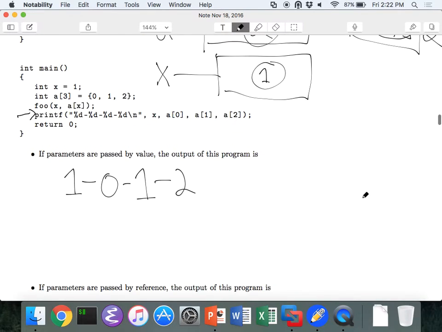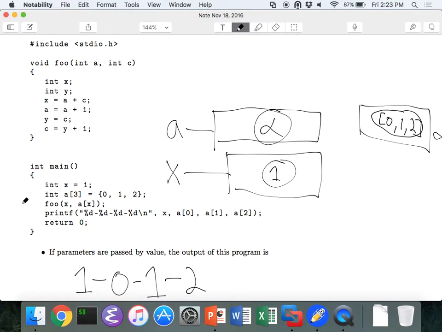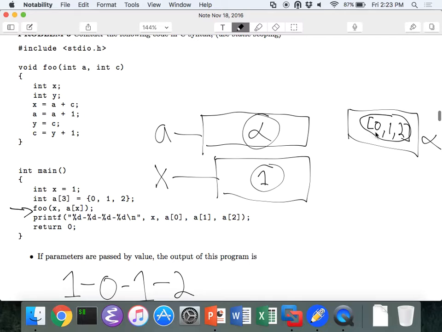All right, pass by reference. Where do things change in this program when I'm executing main? Over here, right? We know that all these passing semantics only change how we invoke functions. So everything's the same up until here. We'll still have X with a location one. We still have A, which has the memory address of some alpha. And then we have alpha that has the 0, 1, 2 array. Good? Cool. Now I call this function foo.